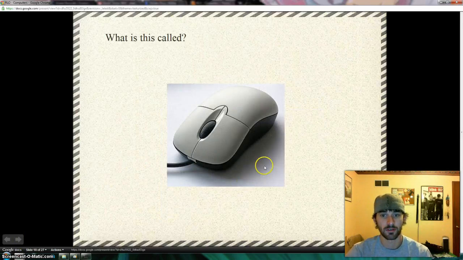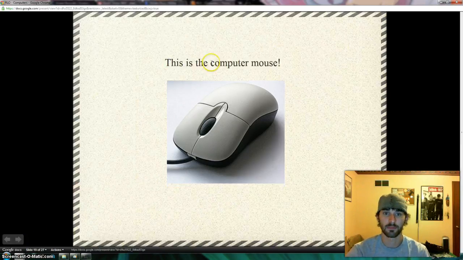And the next question, every computer also has one of these. Do you know what it's called? It plugs into the computer with a little cord. It's used to navigate around. This is called a computer mouse. And you use the buttons and you move it around on the desk to move the cursor like this. And that's how you select things.